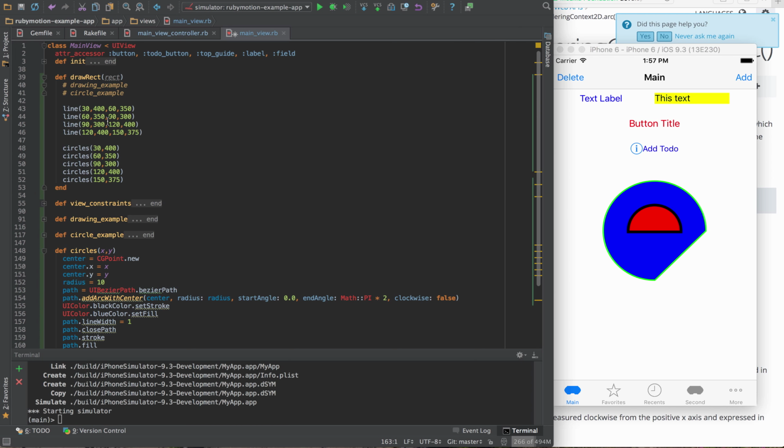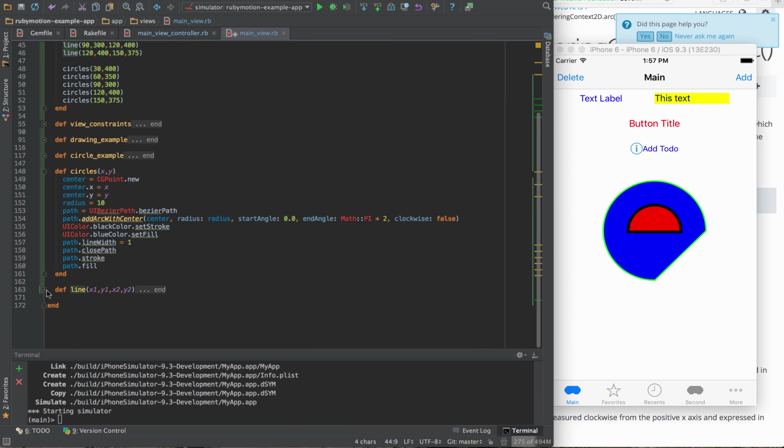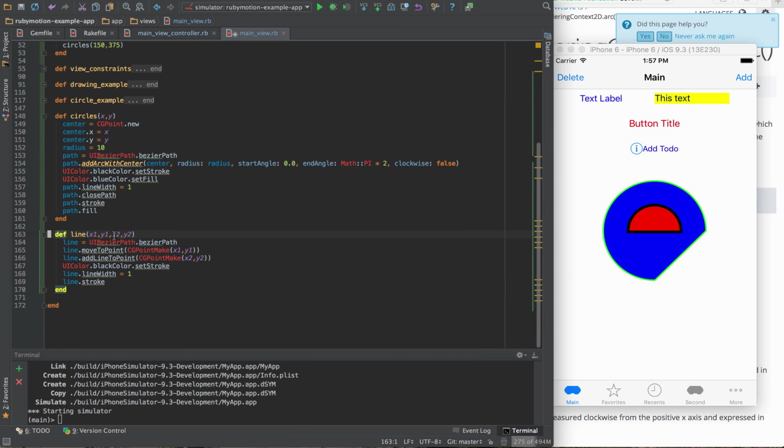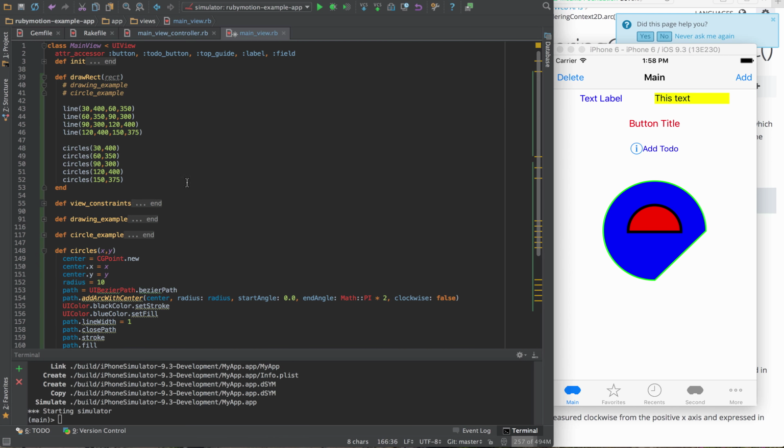Then if you notice above, we have that line method right here. If I expand it down here, what that line is doing is it's taking an x1 and a y1 and an x2 and a y2. And what it's doing is it's creating a line that goes from one coordinate to the next. And I'm basically using this to connect the dots. So as you can see up here, we have a lot of the same values here. We have 30 and 400, 60 and 350. So it's again joining those circles together.